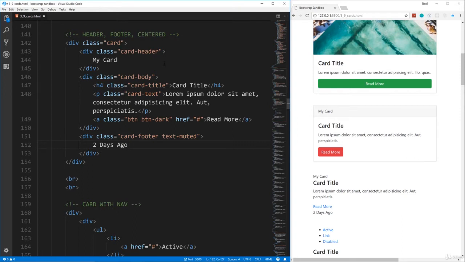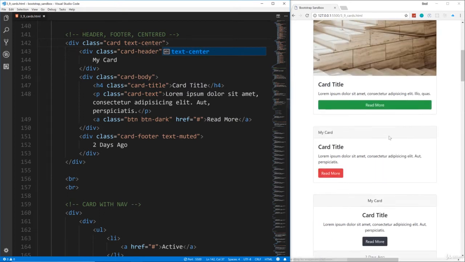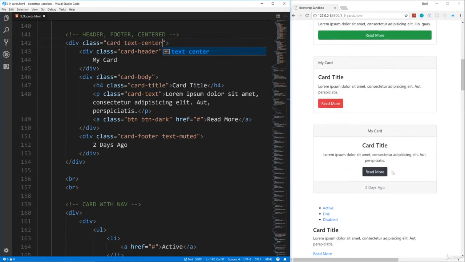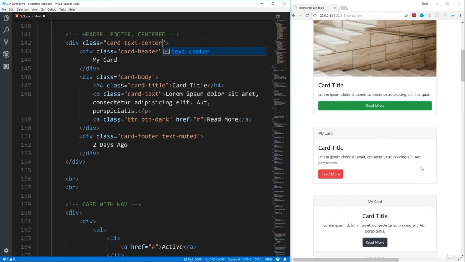And then if we want to center it, we'll do that. Actually, we'll do that up here in this first div. We'll just say text center. We've already looked at these alignment classes. So now we have a card that has a header, a footer, and you can see that everything is centered.